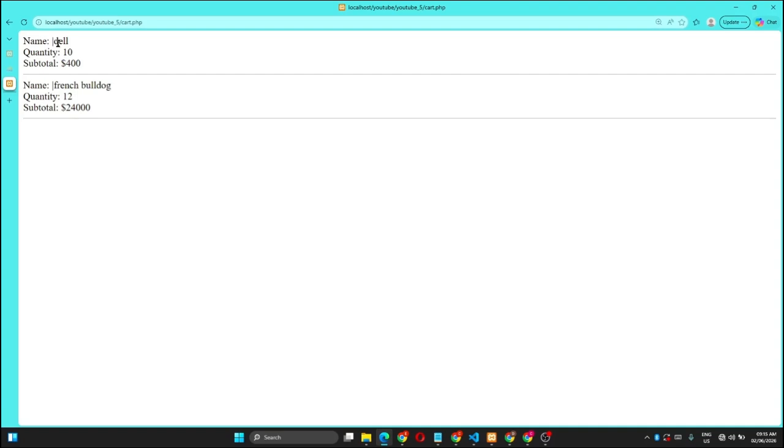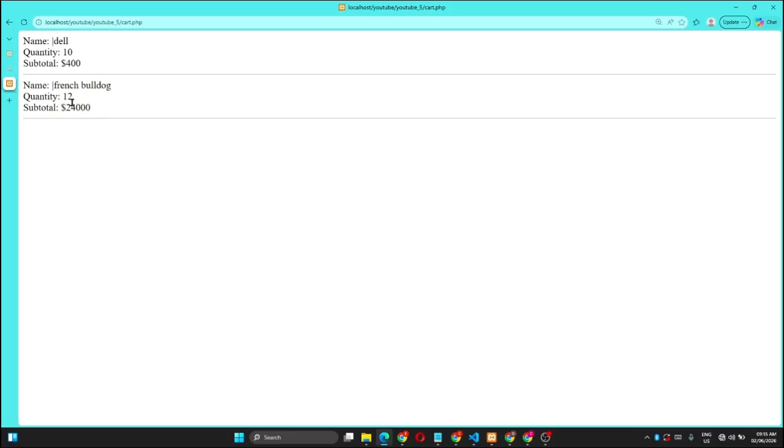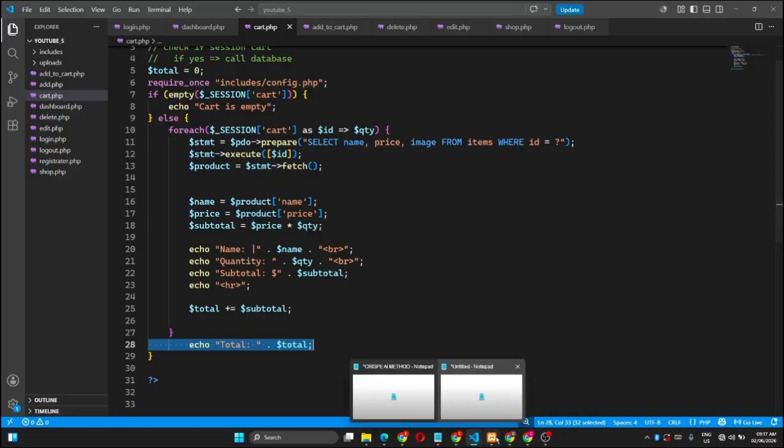So it seems like yes, we have the quantity 10 pieces and it sums up to 400. Subtotal here is 400. It means they're probably about $20 to $40 each for a single piece. And here is probably about 2,000. Yeah, so the subtotal here is going to be 24,000. So let's get the real total, adding 400 plus 24,000, which is going to be 24,400. Yeah, I got it right.